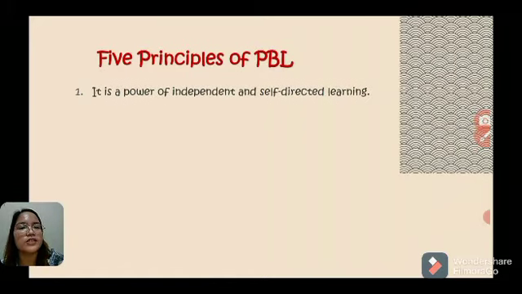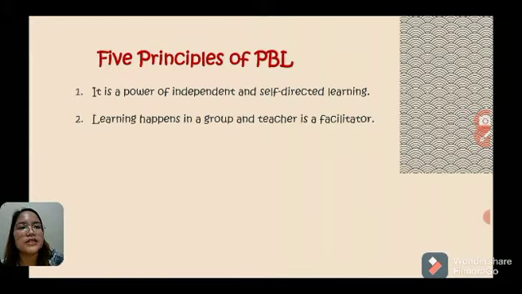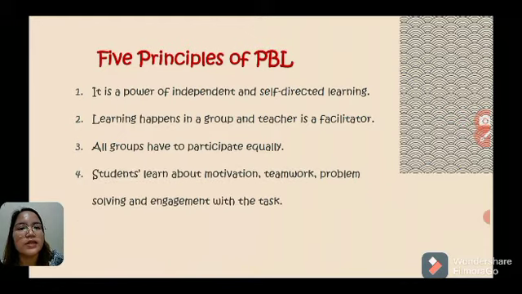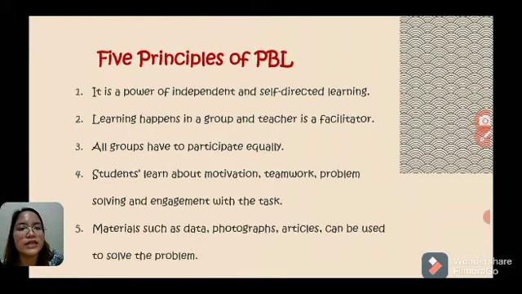And there are five principles of PBL. First, it is a power of independent and self-directed learning. Learning happens in a group and the teacher is a facilitator. All group members participate equally. Students learn about motivation, teamwork, problem solving, and engagement with the task. And materials such as data, photographs, and articles can be used to solve problems.